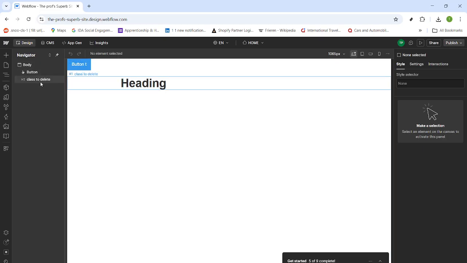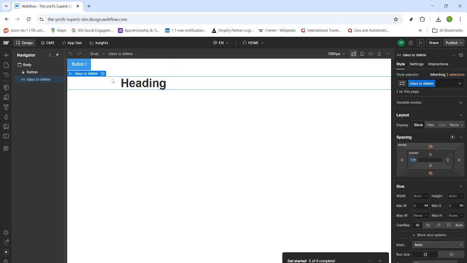Inside the Designer, click to highlight the element that currently has the class you want to take off. You can select it directly on the canvas. Just make sure you've got the exact element you intend to update. You'll know it's selected when you see its blue outline and its name in the top left label of the canvas. With the element selected, look to the right side of the screen in the Style panel.